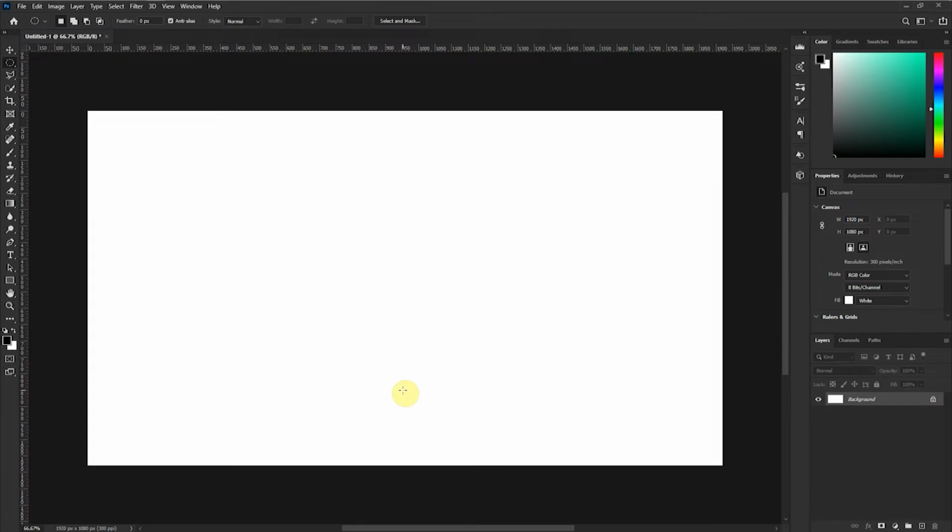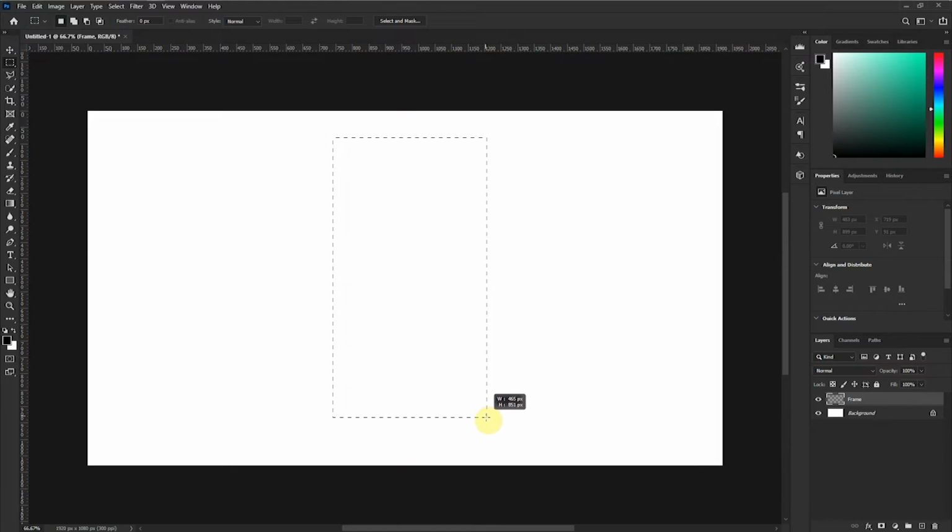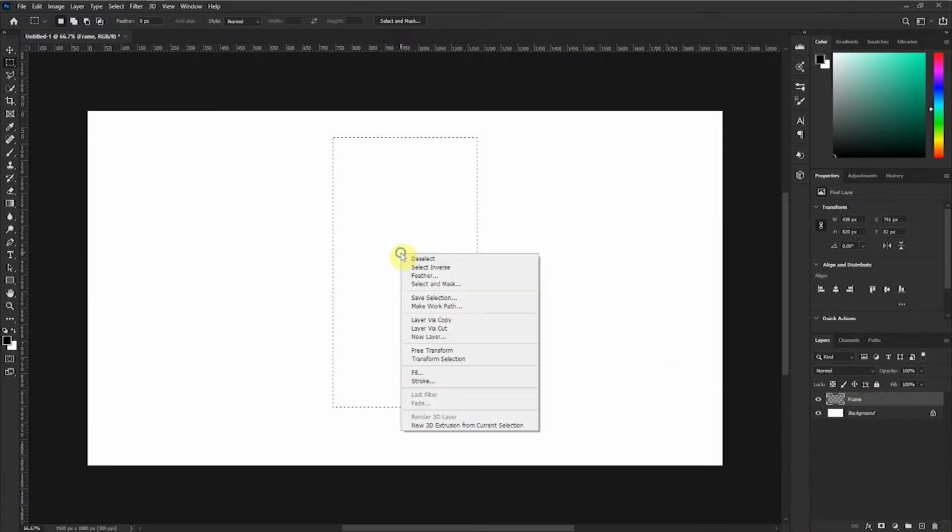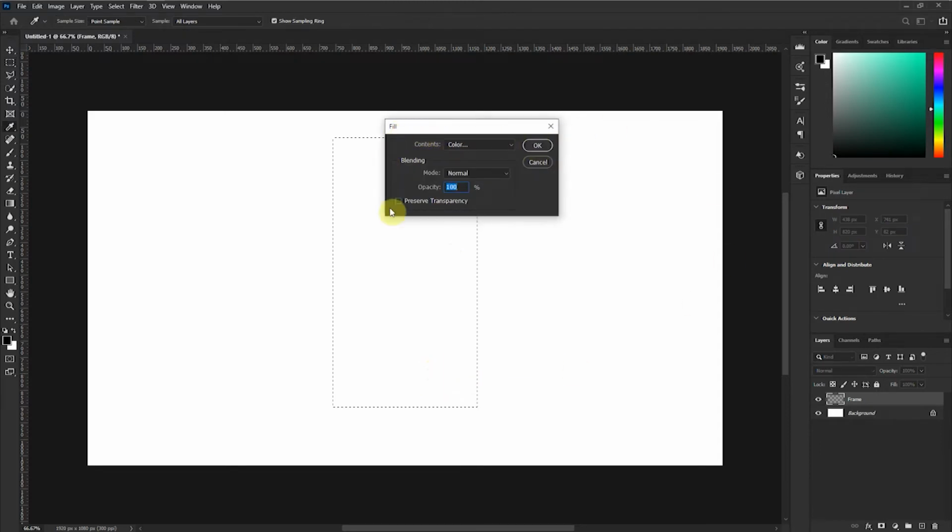Let's design a smartphone. To begin with, create a new layer. I'm going to name it Frame. Select the rectangular Marquee tool and draw a rectangle like so. Right-click on the selected area and click on Fill. A menu box appears. Click on the Contents drop-down menu. There are a few options under this as well. The foreground color makes use of the foreground color swatch.